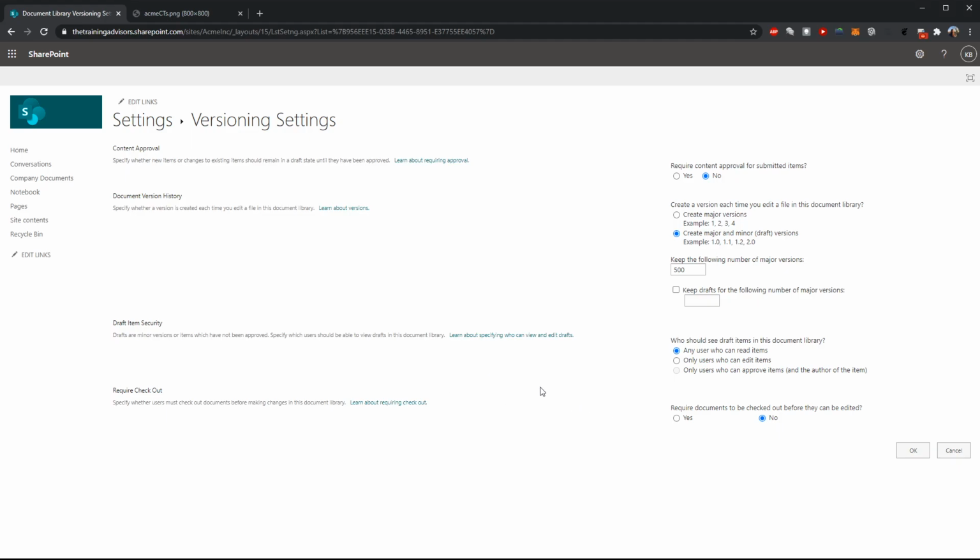So draft item security asks who should be able to see any minor or draft versions in this document library. And notice I can specify any user who has access to this library or only those users with the ability to edit that item. And this can be a useful way to stage changes on a piece of content while you're working on it, but before you're ready to share it with the rest of the organization.